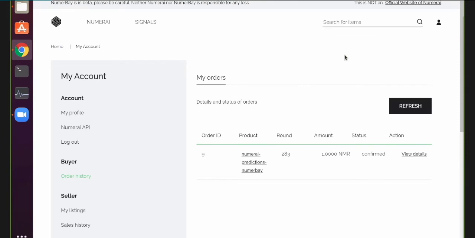Actually, that's it, I think, for the buyers. By the way, there's one more feature I missed. You can search for products here.